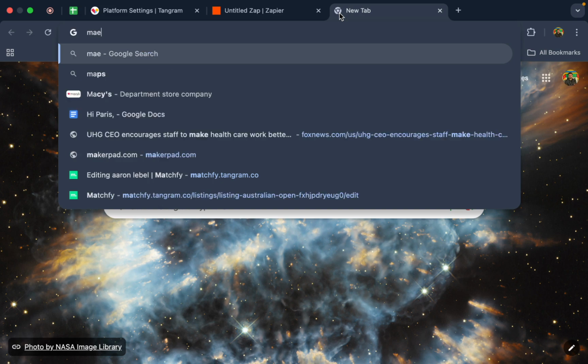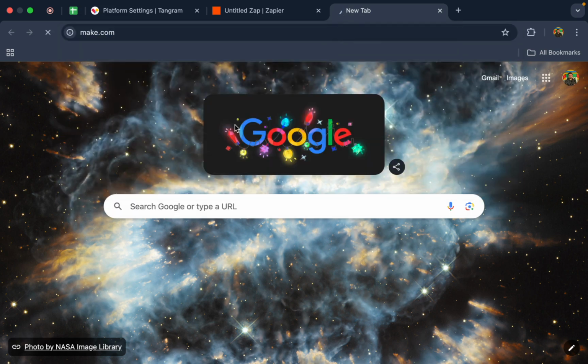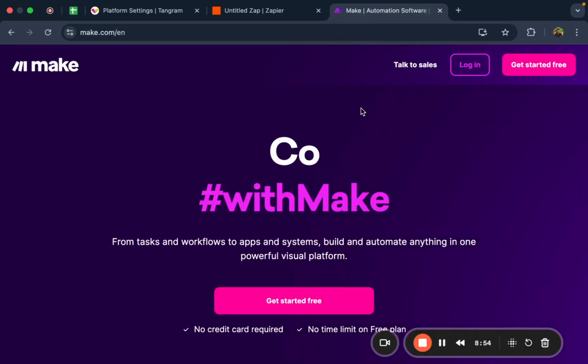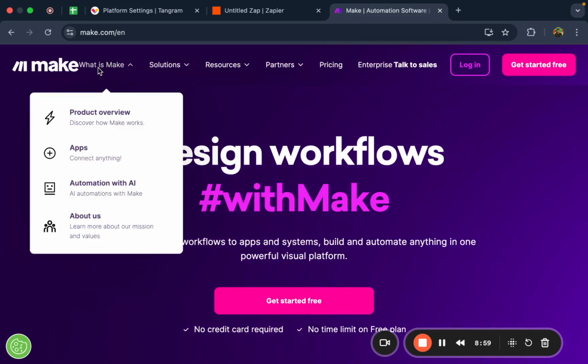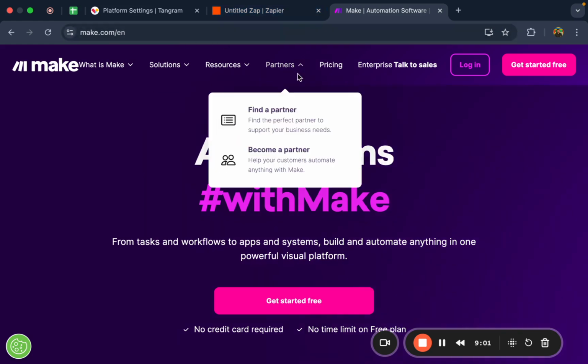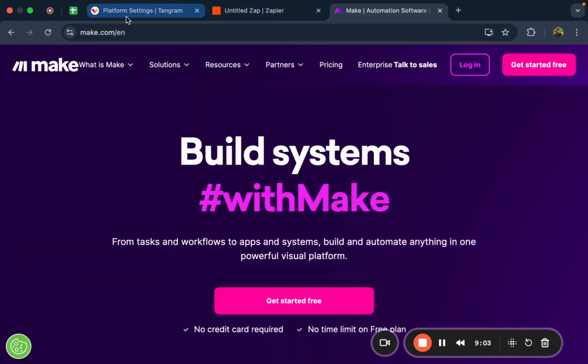Another platform I can recommend is make.com, which is pretty much the same thing as Zapier. I personally don't use it very much, but I've heard good things, and they have a very generous free tier. So that might be worth checking out if you're looking to achieve this.